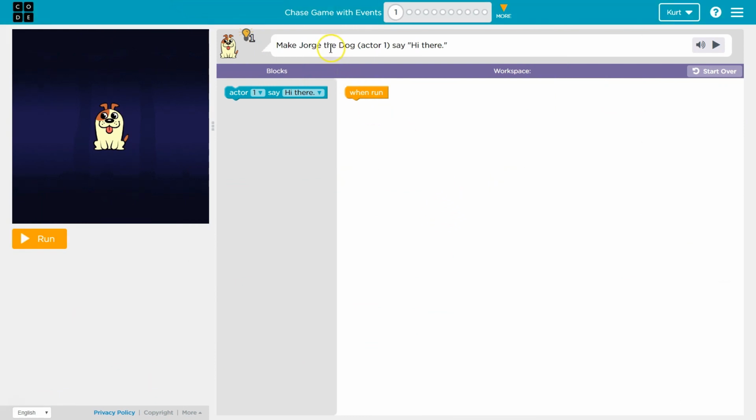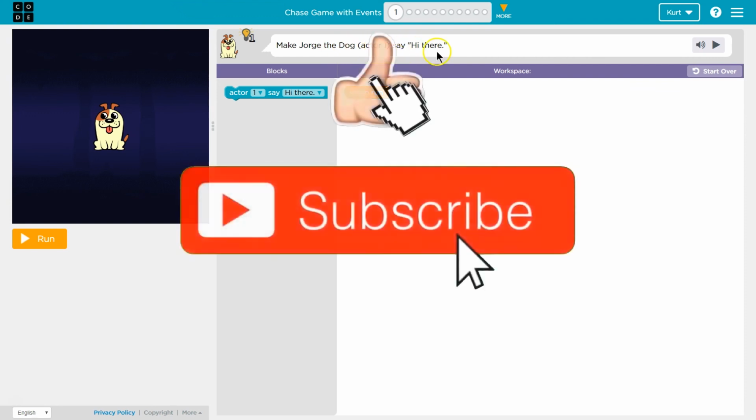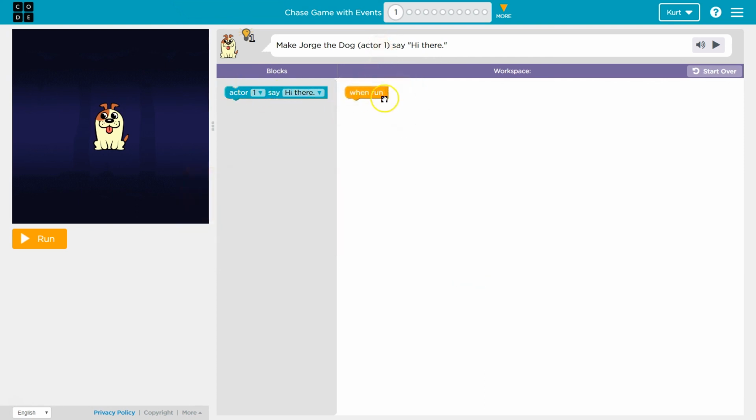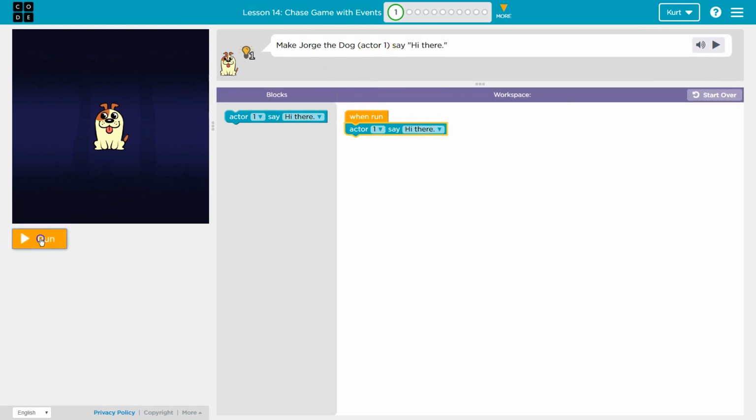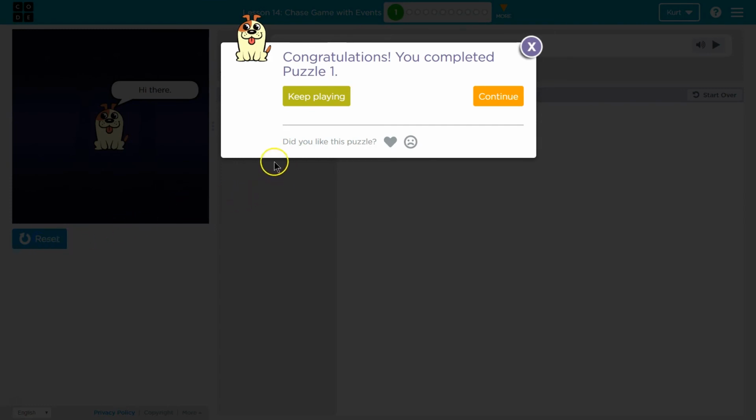Make George the dog, actor one, say hi there. Oh, so this is actor one, got it. Say hi there. And here's our when run. If I want George the dog, I don't think it will do anything yet. Nope. But if I grab this block and put it on when run, that means when I click on run, actor one, which must be George, says hi there. Let's hit reset and run. Hi there. Hi, George. Awesome.